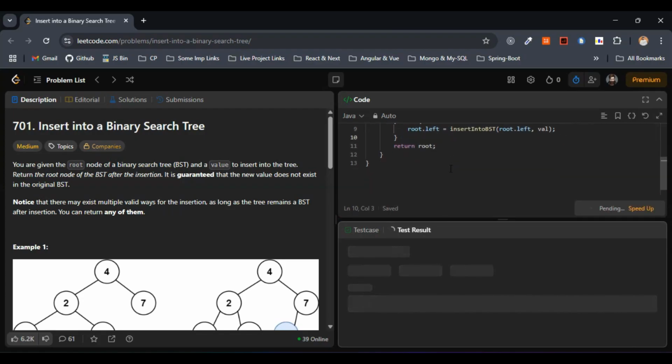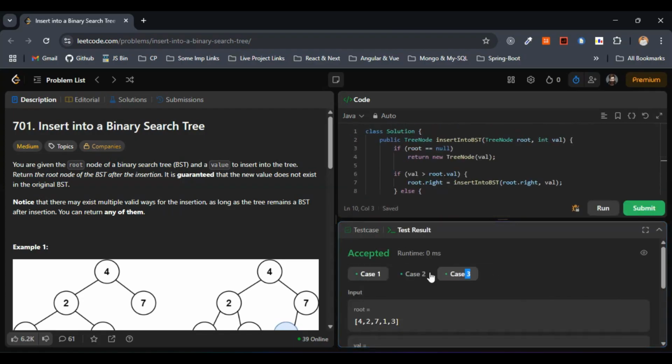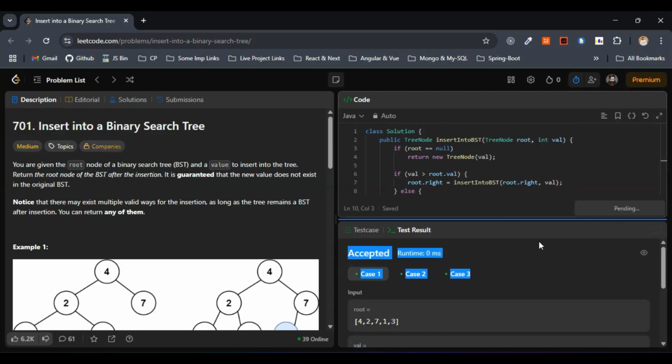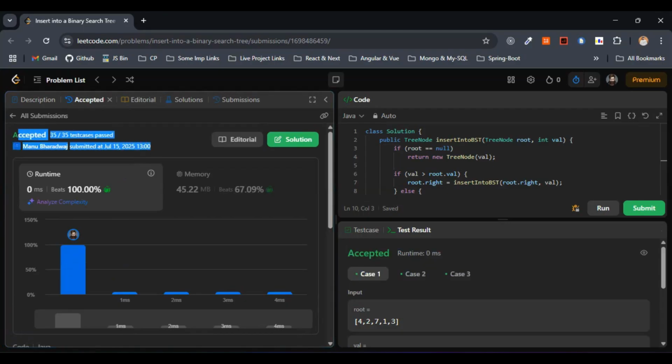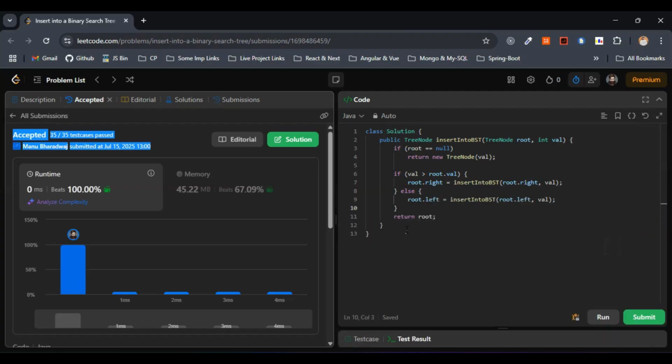All right. You can clearly see here the sample test cases are getting passed. So let me hit the submit button quickly. I hope this works for all the test cases. Yeah, you can clearly see all the test cases are getting passed, which means the code works absolutely correct in this case.